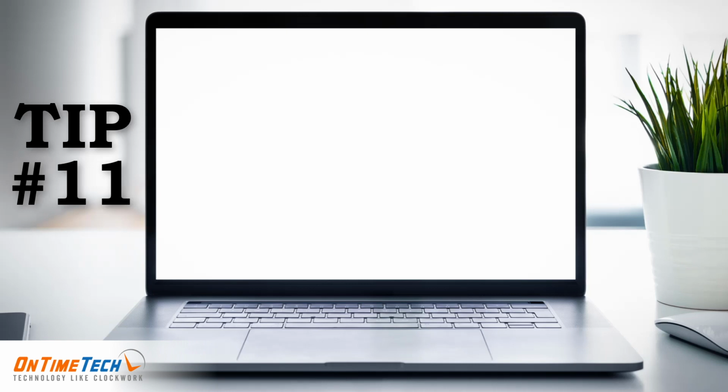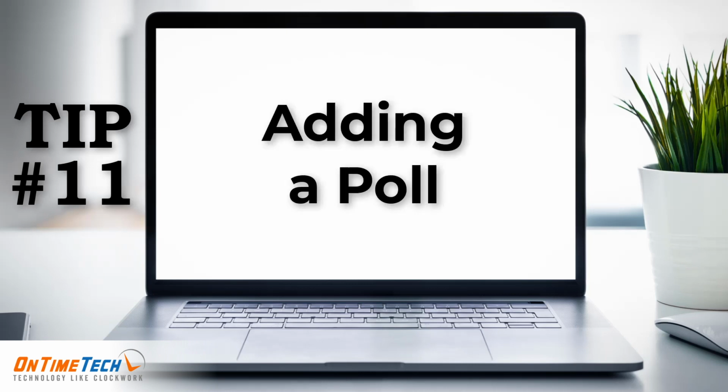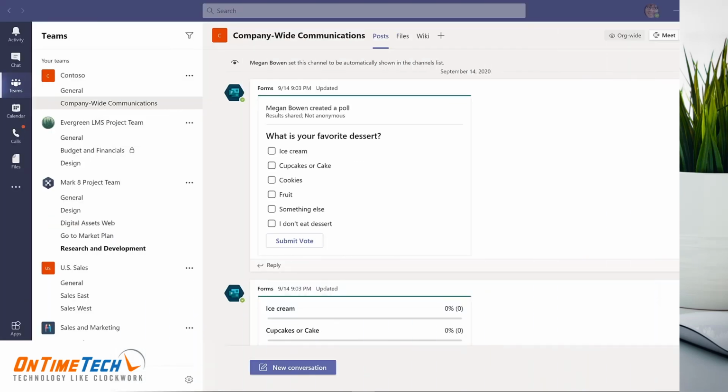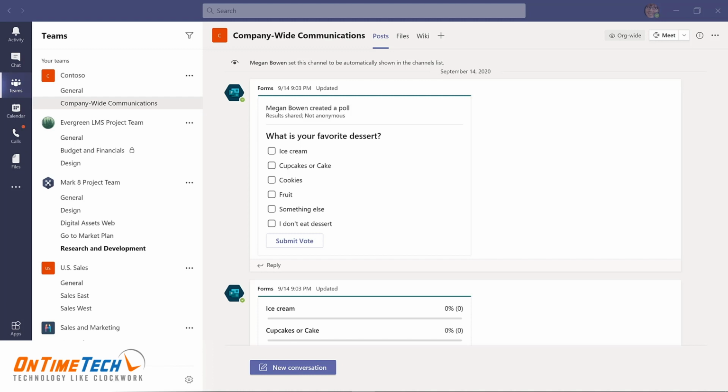Number 11, adding a poll. One way to survey team members without a lengthy conversation or a long email thread is by adding a poll. Polls are created in a Teams channel using the Microsoft Forms app. Another polling option is the Poly app.